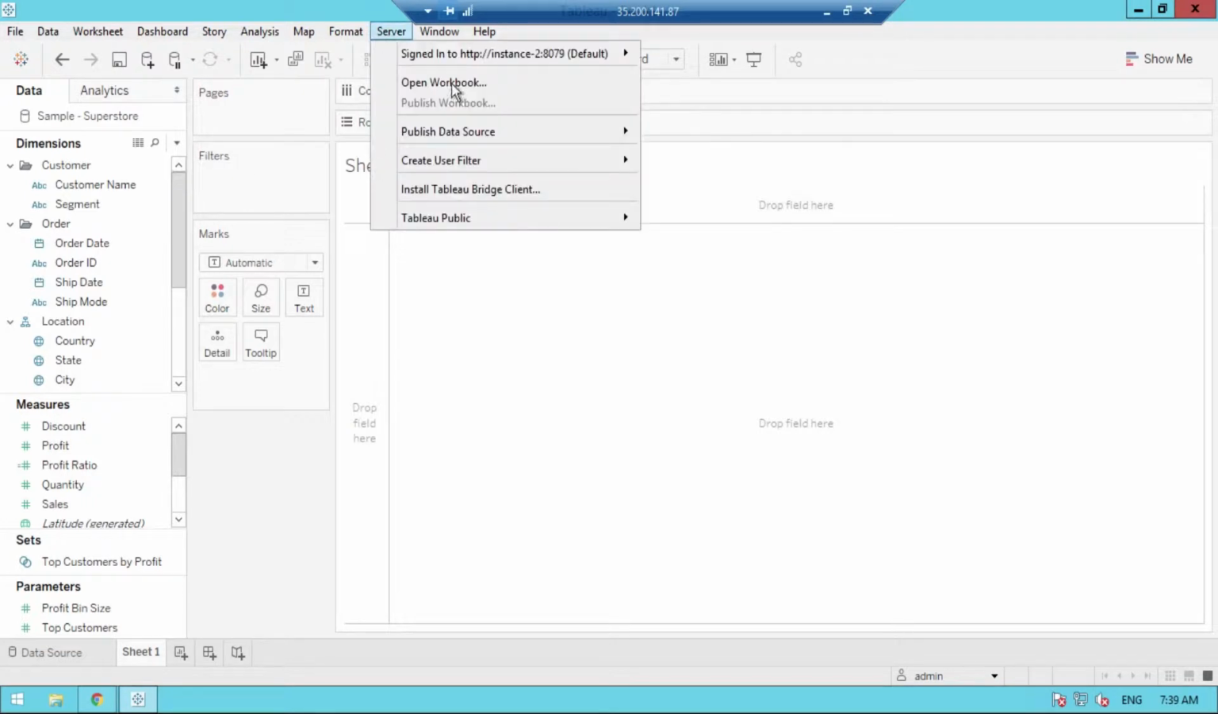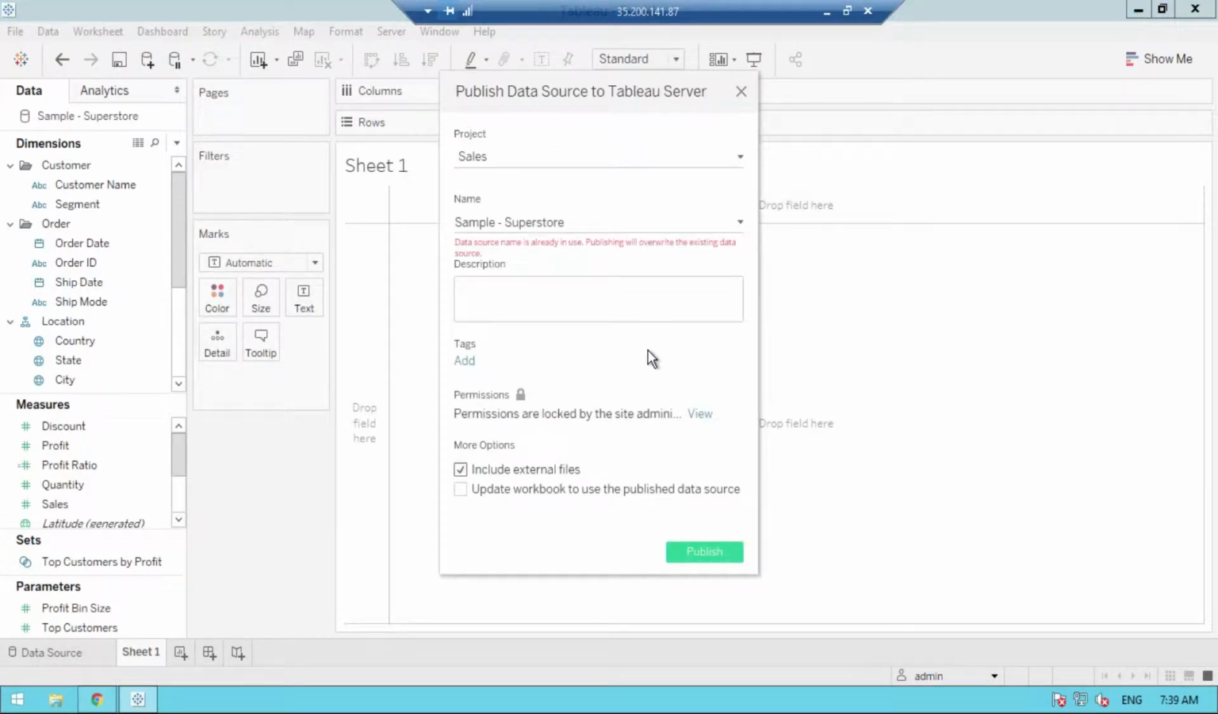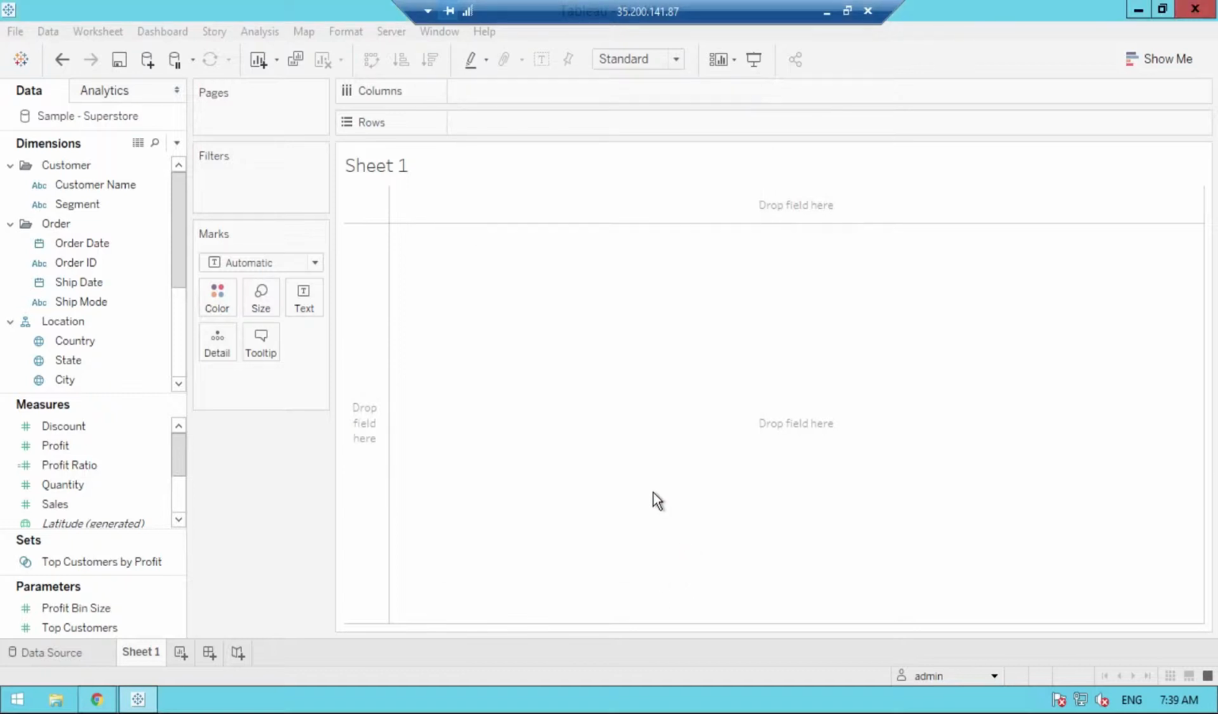We will quickly sign in. We can see we are already signed into Tableau Server. I'll click here and say publish this data source to Tableau Server. This is possible over server only, it's not possible in the desktop. We can select any of these. I'll select Tableau sample project, select the name of the file that we want, keep everything as is, and go ahead with the default settings.